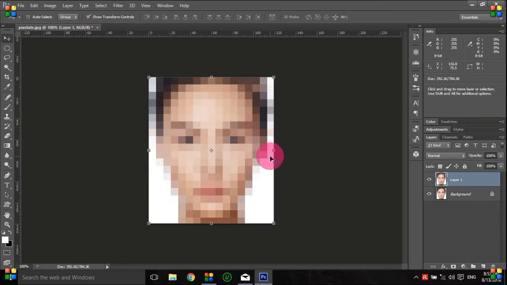Add a layer mask. To do that, with Layer 1 selected, click on the layer mask icon at the bottom of the Layers palette. Reset your foreground and background colors if needed. We want black as our foreground color and white as our background color.